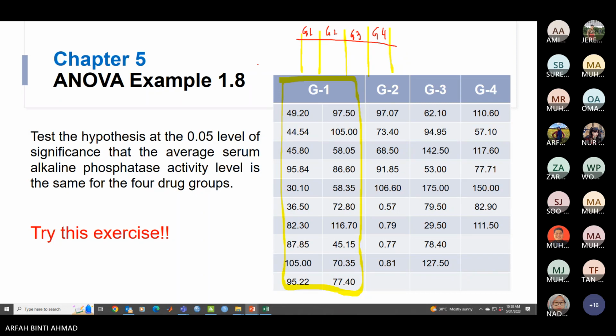Sudah, Doktor. Sudah? Okay. So, Jeremy share screen. Can you please share your screen? Okay, Doktor. So, we will analysis together.